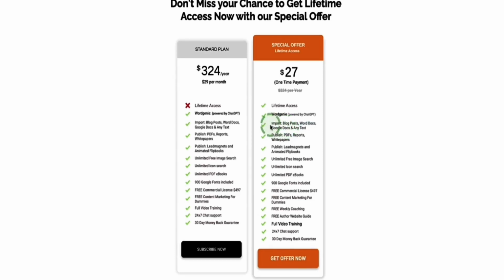Now, bear in mind, if you're writing your own content and importing that content into Designrr, or if you're converting blog posts into ebooks, then you can create an unlimited amount of them as much as you like on this plan. However, if you're using WordGenie, which is the AI writing feature in Designrr, then your plan at $27 will come with 100,000 credits. And those 100,000 credits will give you enough to write about 4 or 5 ebooks. And then if you want to continue to use WordGenie to write more ebooks for you, then you need to purchase additional credits at $17 for another 100,000 credits.